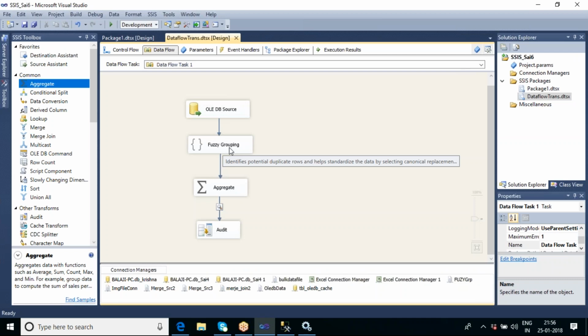It will also do the grouping, but it won't check for 100% match. We can provide some similarity level by taking the help of fuzzy grouping. Understood? So this is one of the examples for fuzzy grouping. Okay. So now let me go for one more example for fuzzy grouping.